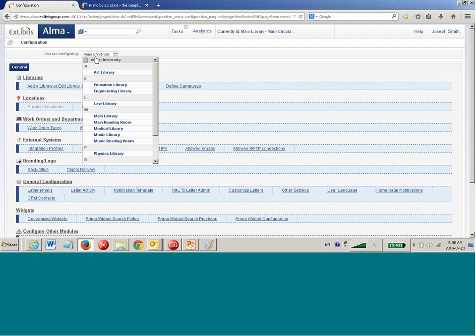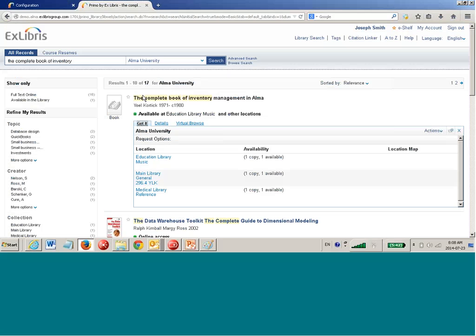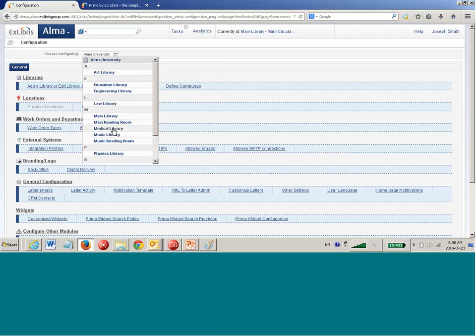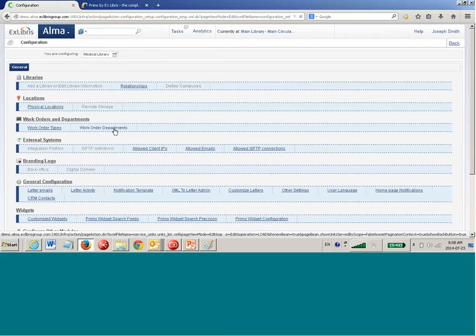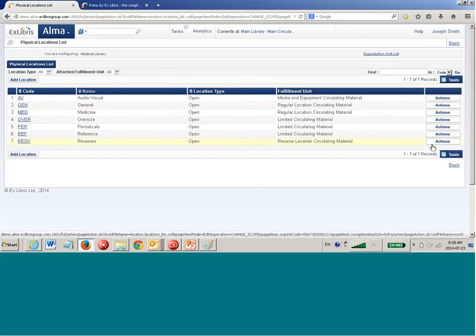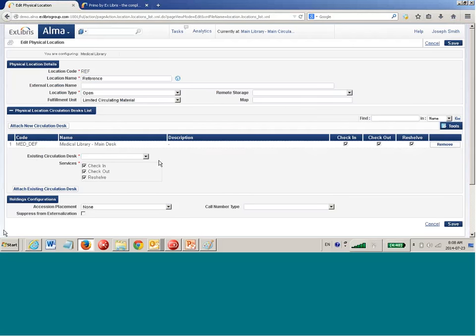All right, let's continue. So, we have here medical library reference. Choose medical library, go to our physical locations, and in the reference location, we're going to edit it. And here we can say suppress from externalization. By the way, I believe this text is going to be changing shortly to suppress from discovery. In any case, now I have checked it. Save.